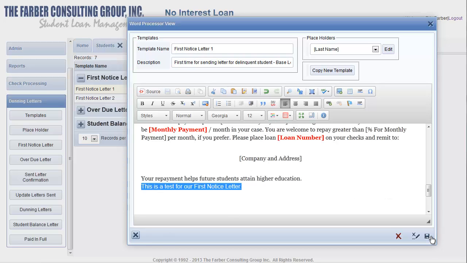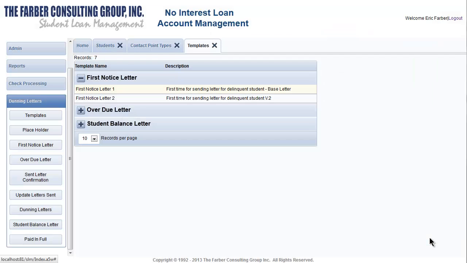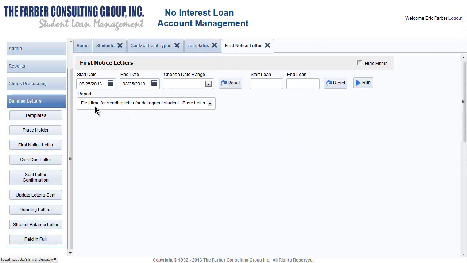Let's now save the template and run the report for this letter. And let's click the first notice letter and change the start date to January 1st, 2007. There are two templates for the first notice letter, and we will select the first one and click the Run button.